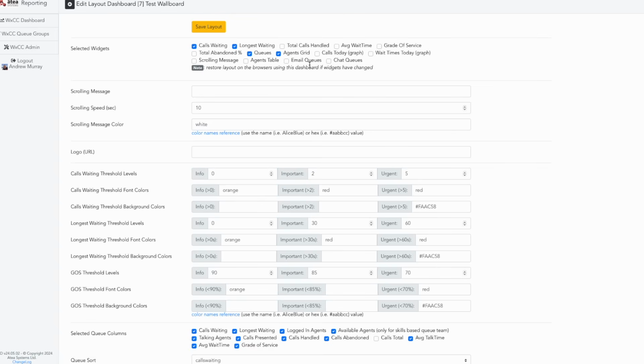Some of the widgets are summary data for all of the queues associated with that wallboard, like total calls handled, average wait time, greatest service, and so on. Some of the widgets are detailed information like the agent grid, the agent table, and the queue information. Some of the widgets are graphs for today, or showing digital queues like emails and chats, or if you want a scrolling message. You get to choose which widgets are necessary for that particular dashboard.